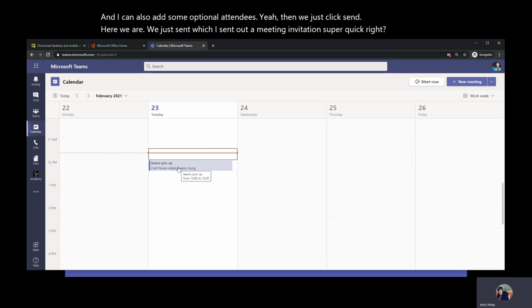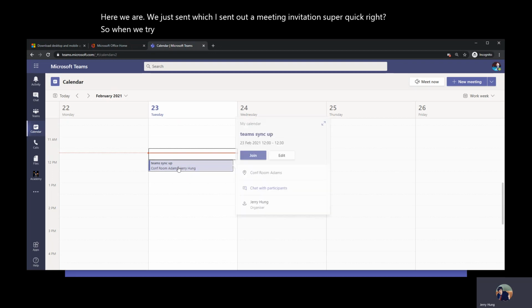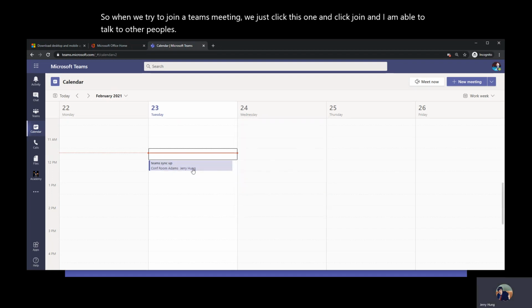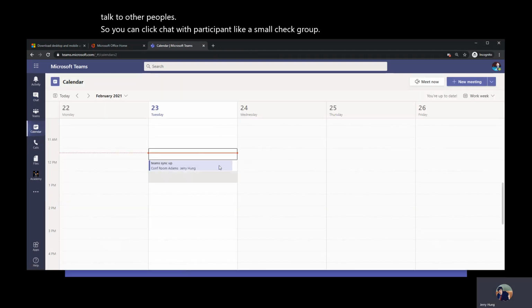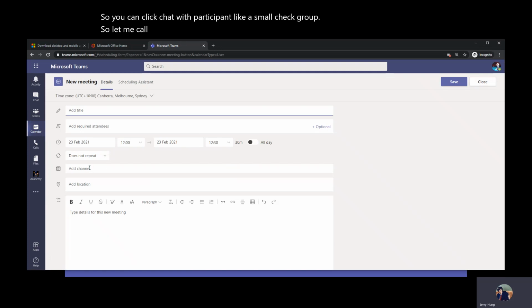When we try to join a Teams meeting, we just click this one and click join, and I am able to talk to other people. You can click chat with participants. It's like a small chat group. Okay, let me go back to the meetings again.